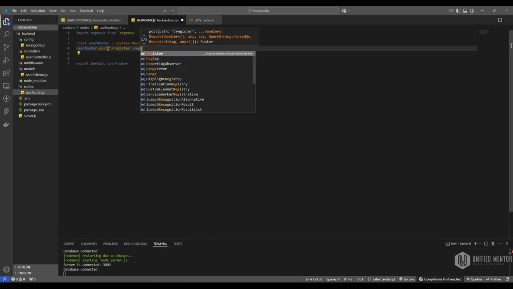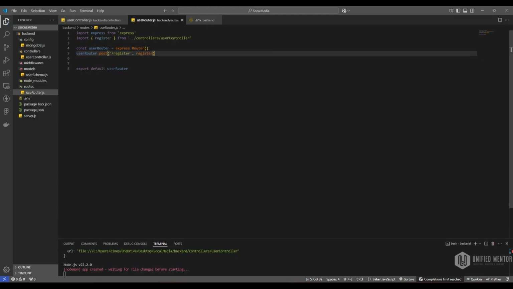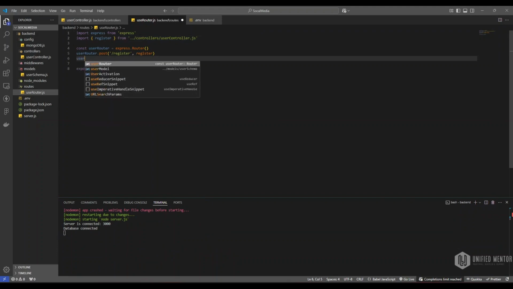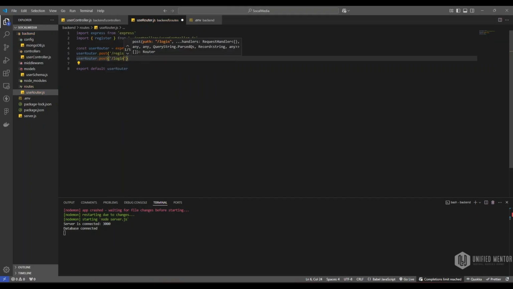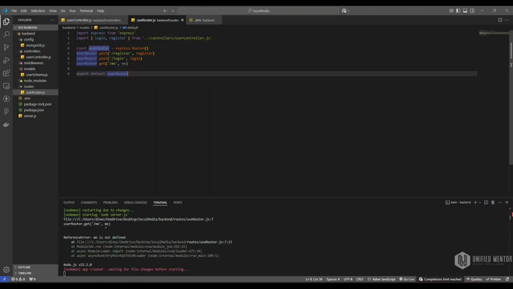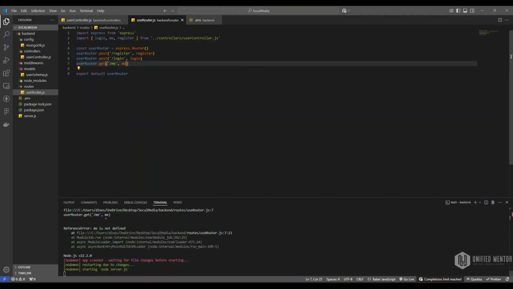Here we just give register dot, just make sure dot js. Okay, here another endpoint, user router dot post, create a login. Here I will get login from controllers. User router dot. This one is the get method because I'm getting the user's details. That's it. Now let me check why it is not there.